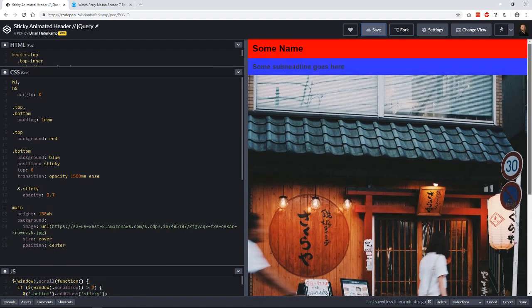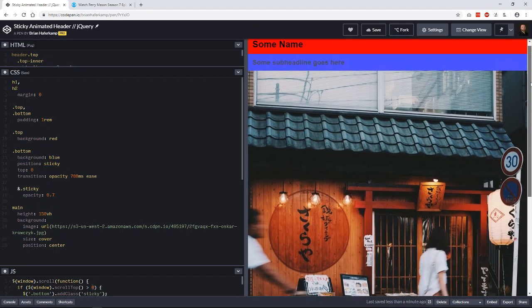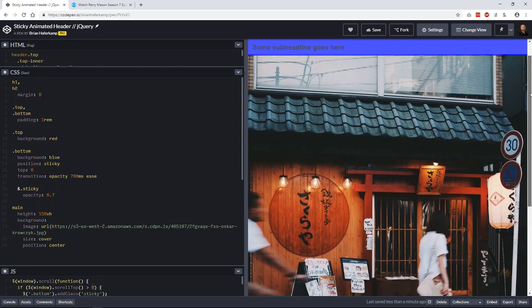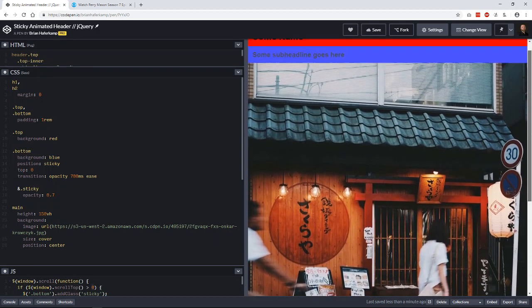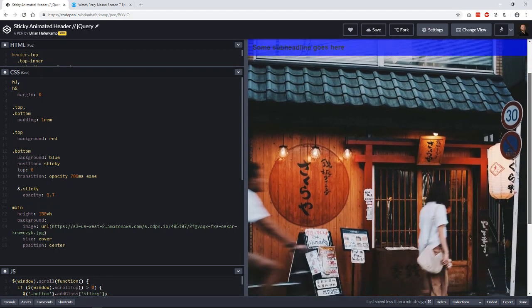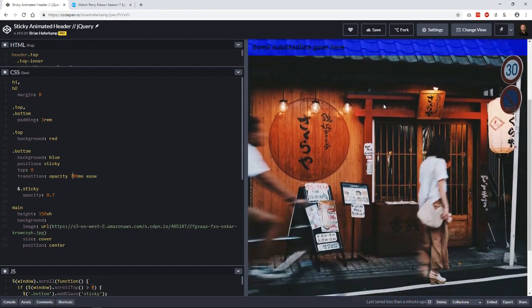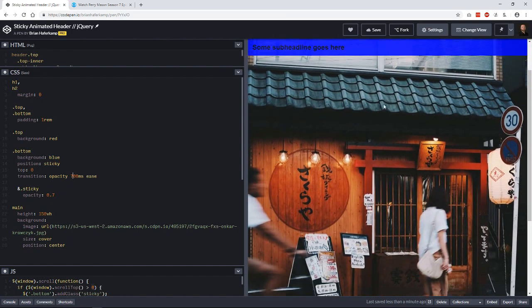So you can see that it takes a little bit of time. 1500 seconds is a little bit too much for me. Let's cut that in half. You can see by the time the person reaches the top and it sticks, we've sort of gotten to our opacity, which is what we want. And then by the time you get all the way scrolled back to the top, you've reached your opacity. So that's the sort of look that we want to go for.